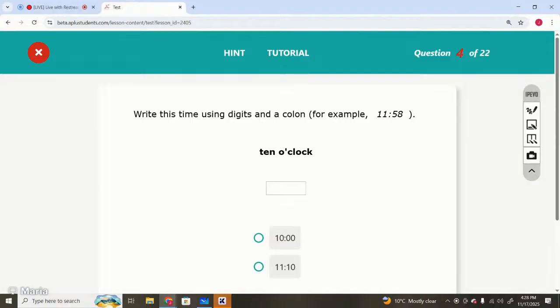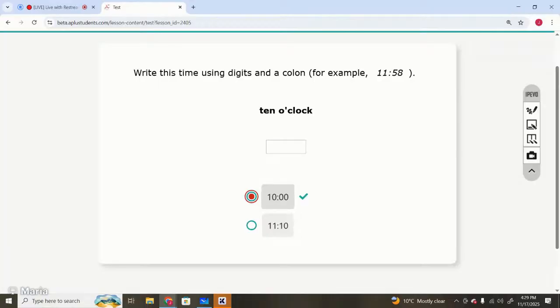Write the time using the digits and a colon, 10 o'clock. Option number 1 is the correct option. 10 o'clock it is.